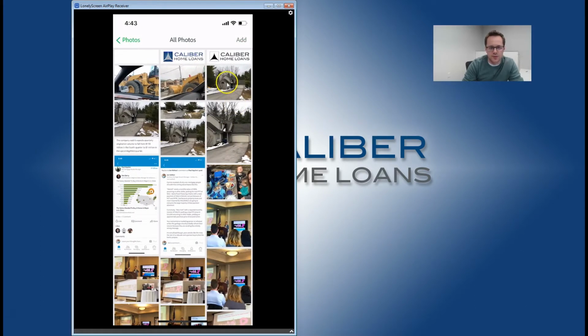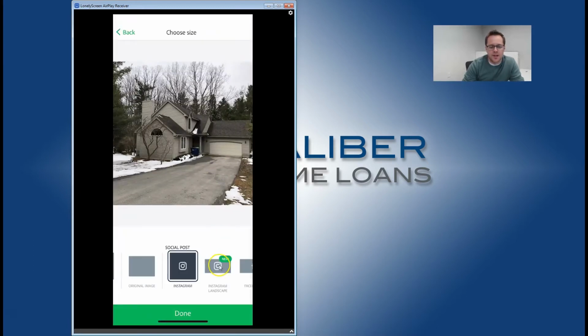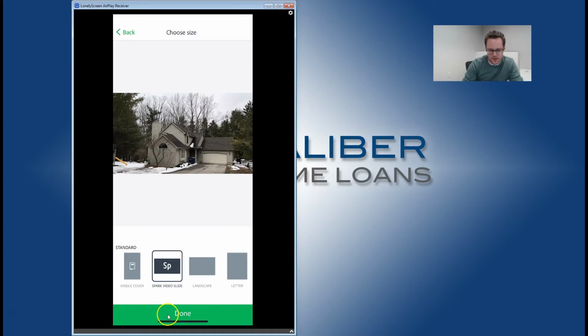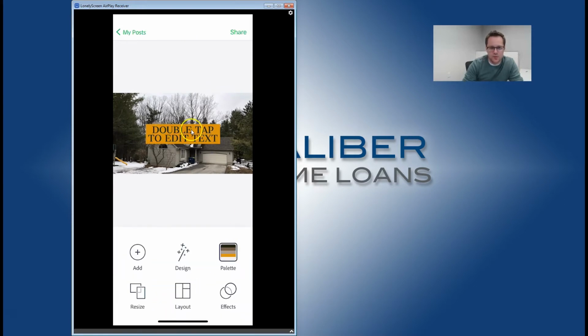For this one, I'm going to use just this picture of my wife's cousin's house that she just listed with Holly Hackett Exit Realty. So you're going to click Add, and then down in here, scroll all the way over until you find the one that says SP Video Slide. Click on that and then click Done. Now what this app does is it reads the image and comes up with a suggested color palette.